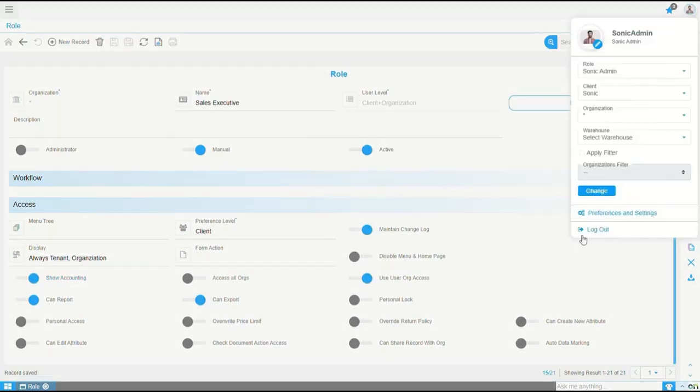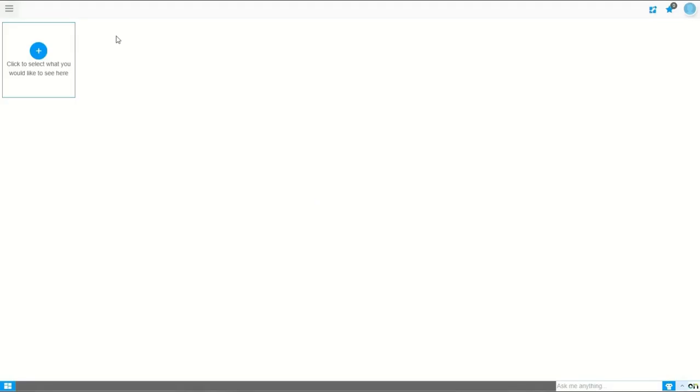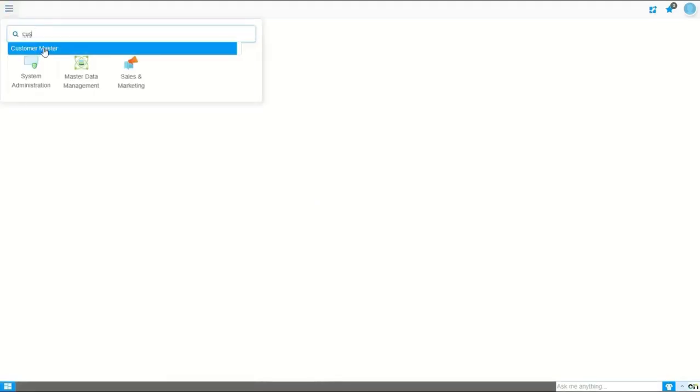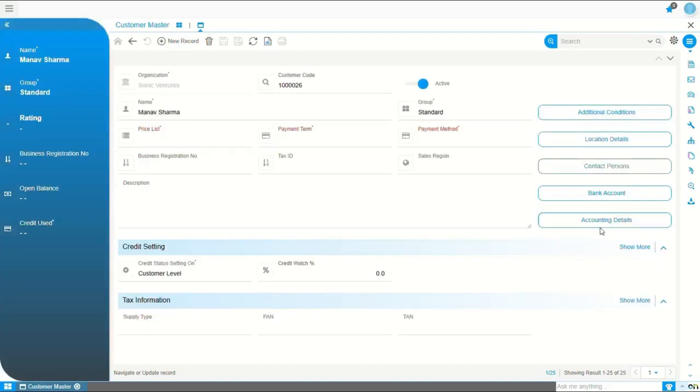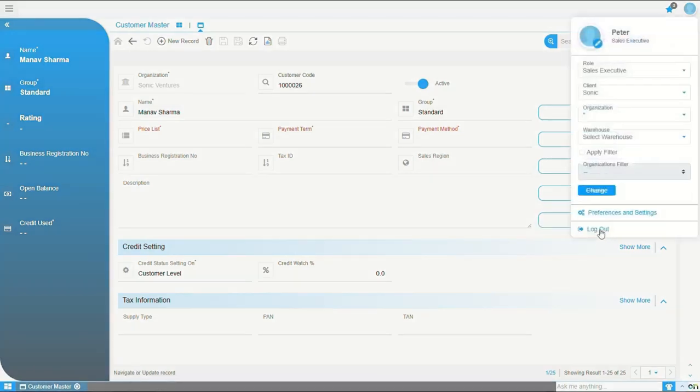Let's log in with Sales Executive role. Open a customer master screen. Here you can see the accounting-related tab. There is a separate section for linking accounting information. This section will only be accessible if the Show Accounting checkbox is marked as true for the respective role. Let's log in back with Admin role.